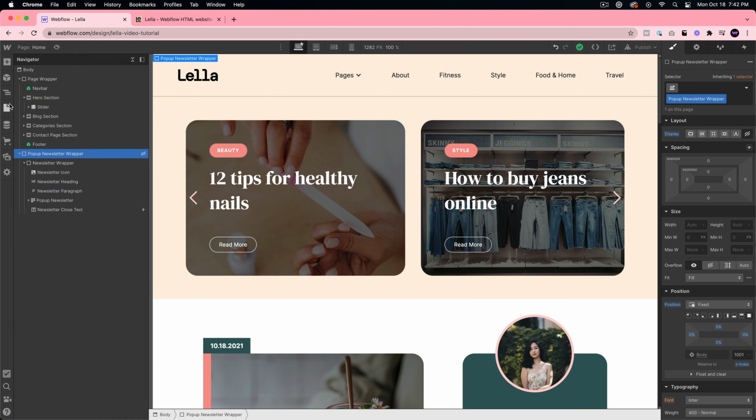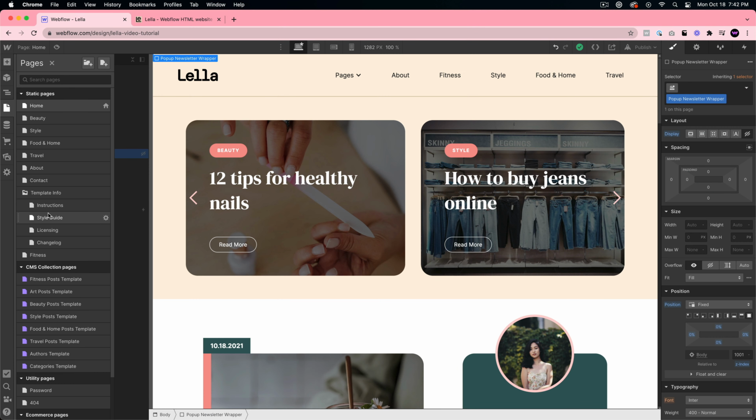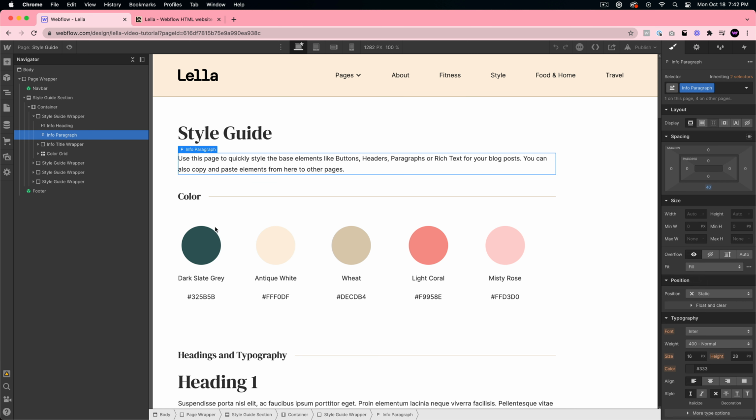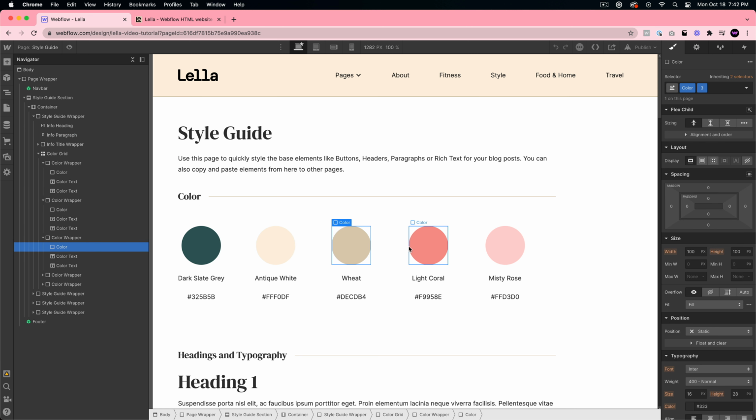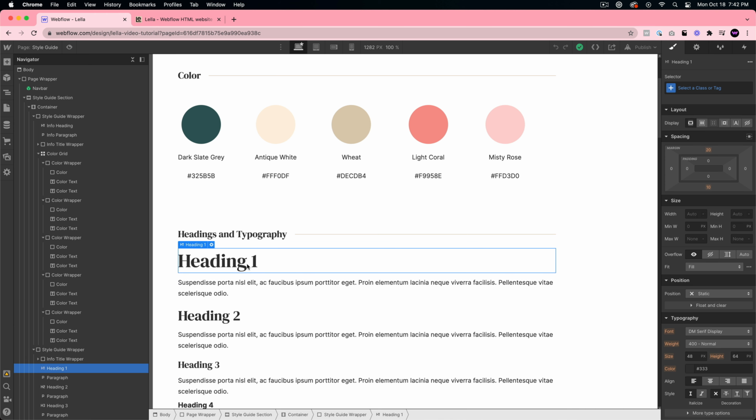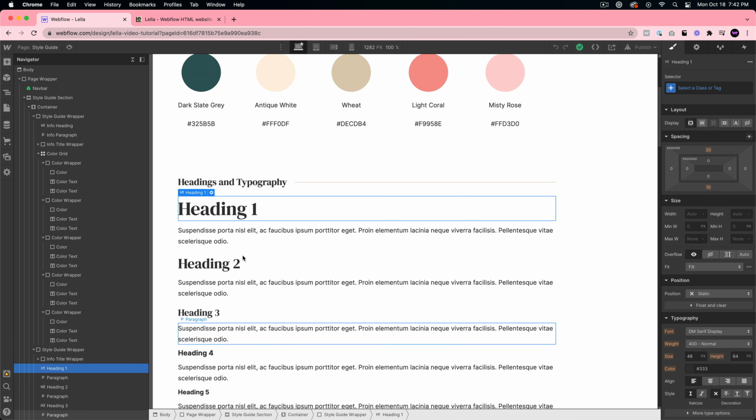All right, so let's go to the style guide page, which is right here under template info. And the style guide just showcases all the colors used for the template. These are global swatches. So you could change any of the colors here and it would change across the template. Here for the headings, these are the different headings used in the template.